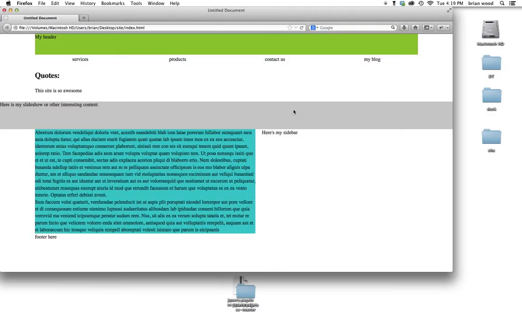So I just want to give you a quick look at working with what are called fluid grid layouts in Dreamweaver CC, the Creative Cloud version. And you can kind of do this in CS6 too. It's just there's more features in CC, I guess you can say. It's a little bit better.